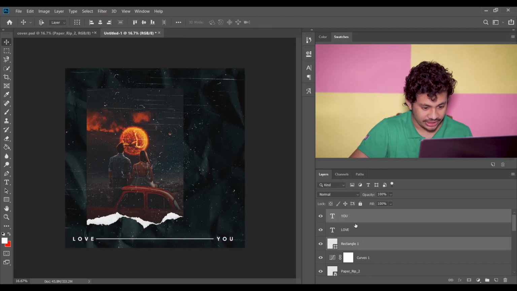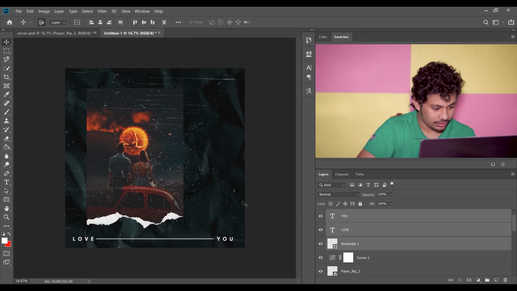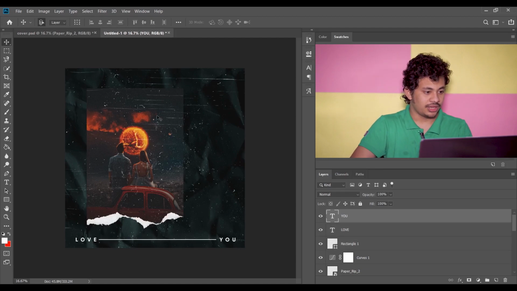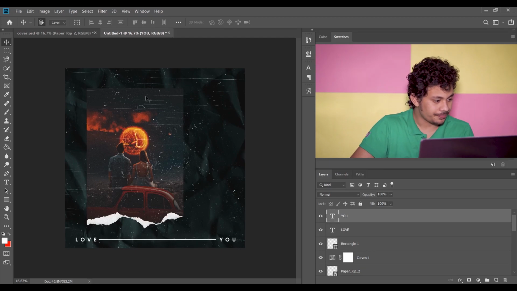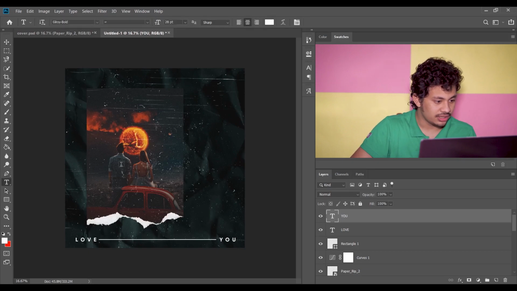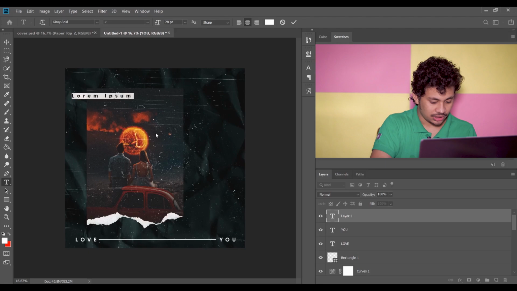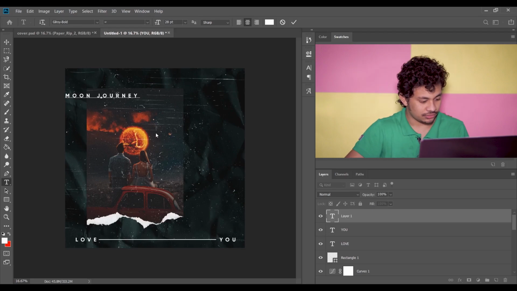And select these three layers and place them in the middle. I think, yeah, this is fine. And now I want to make another text here. So select the type tool. And now I'm writing moon journey.